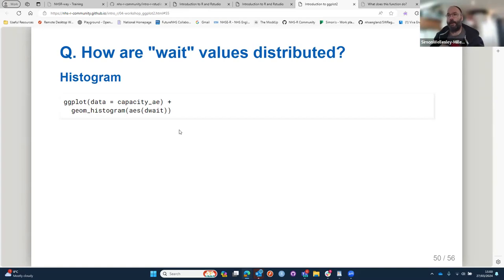So let's have a look at how our weight values are distributed. Let's do a very basic histogram, which is quite good. We take our ggplot, and we're going to take our data, capacity AE, and we're going to do a histogram on our D weight. Obviously, we've only got an X for a histogram. There's no Y. It is purely looking at the distribution of X. So we only need to do X equals.